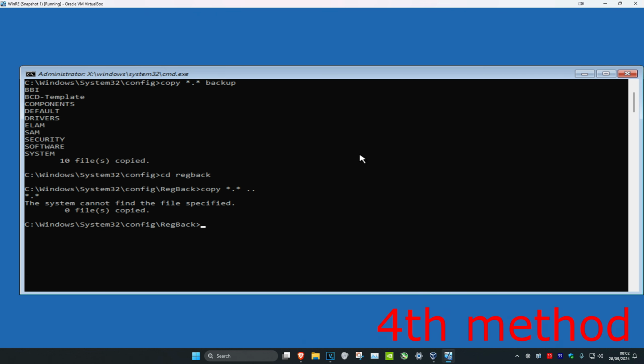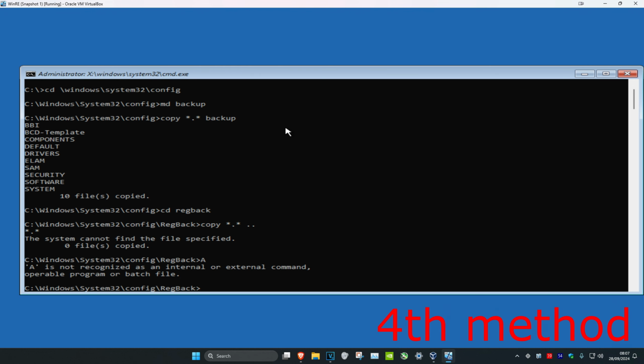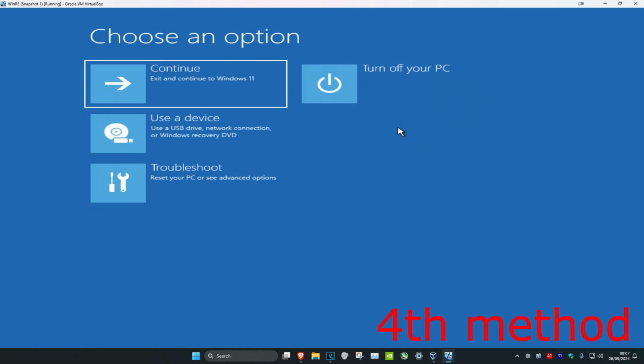Click on enter. For me, I got an error right now because I don't have this problem, but in your case it should be working. And now you're going to type in A and then click on enter again. Again, I got an error, but in your case it should be working. And now once you do that, you're going to close this out and then click on continue to Windows, see if that fixes your problem.